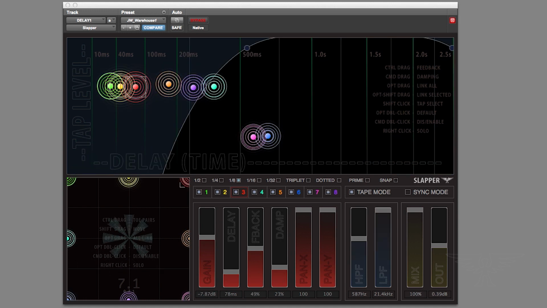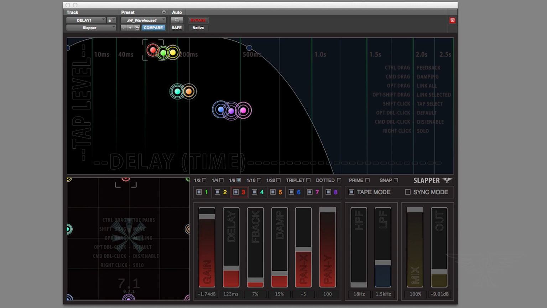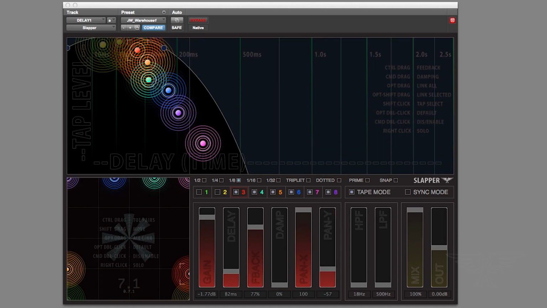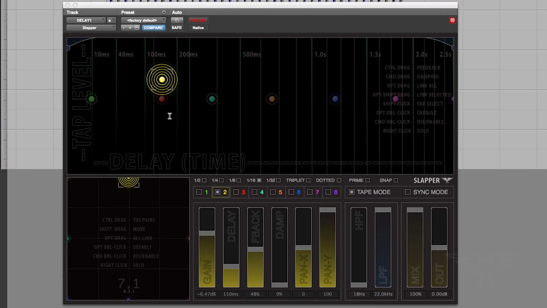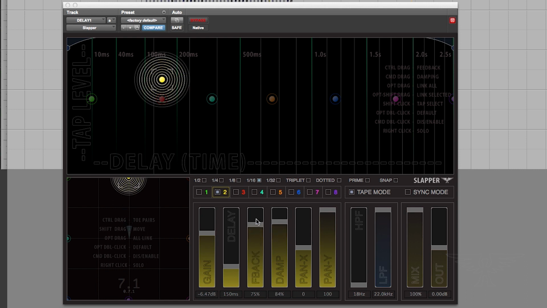It's worth noting here that there are 2 fundamentally different ways to filter the delays: damping and the main output filters. So there's a damping control for each tap, and it's made up of a steep high frequency curve and a shallower low frequency curve. The more damping you apply, the deeper the cut. Each time the signal feeds back into the delay, it gets another pass through the damping filters, becoming more and more heavily bandpassed.